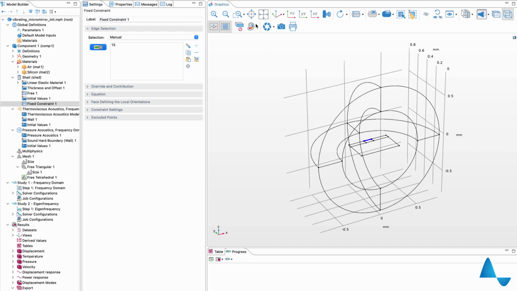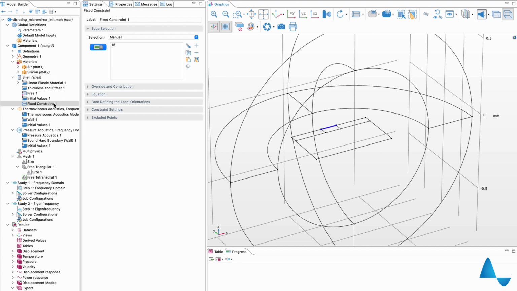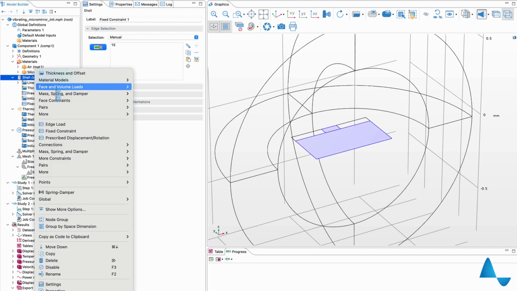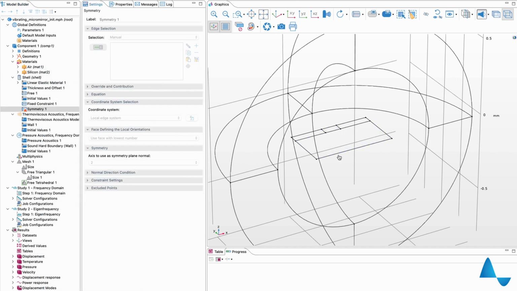here at the back. So we fix our mirror at the back of the geometry, and we need a symmetry plane since we are using half of it. So we need a symmetry boundary condition. Okay, symmetry, that's here in the front.